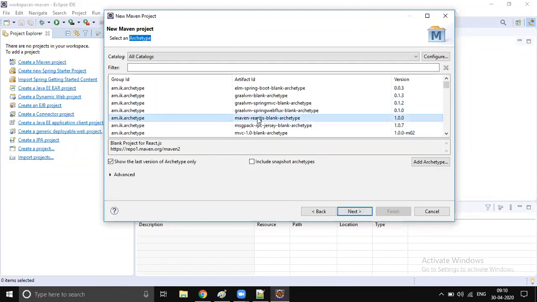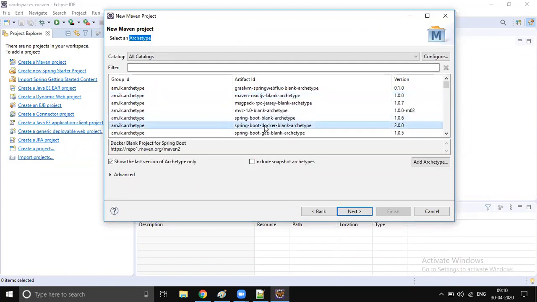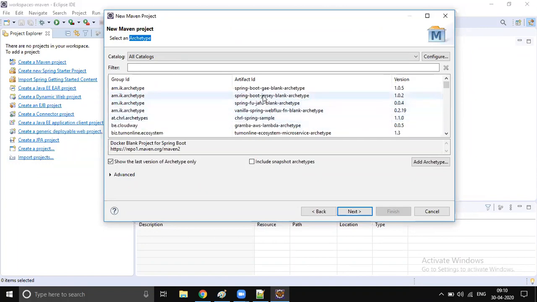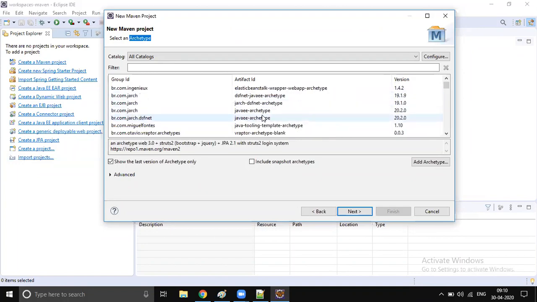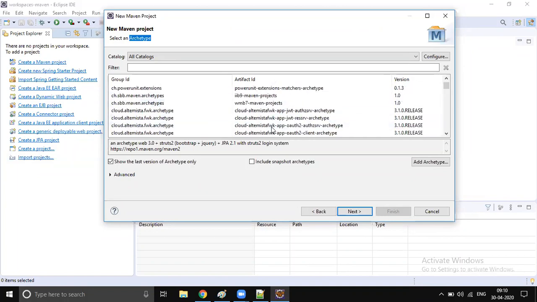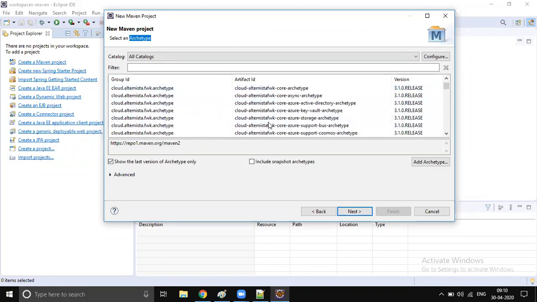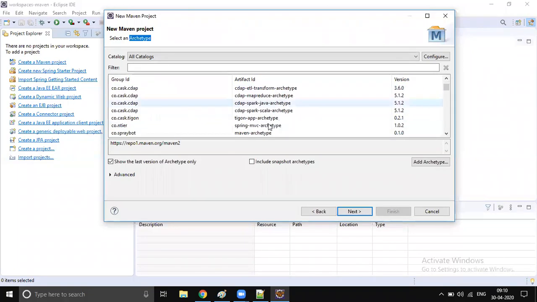Do you want to develop a React.js project, or a Spring Boot project? In Spring Boot itself, they have so many archetypes. Or if you want to select a Struts project, or create a cloud native archetype, there are so many archetypes available. But we want to create a simple Maven project, so let's go ahead and select the simple archetype.